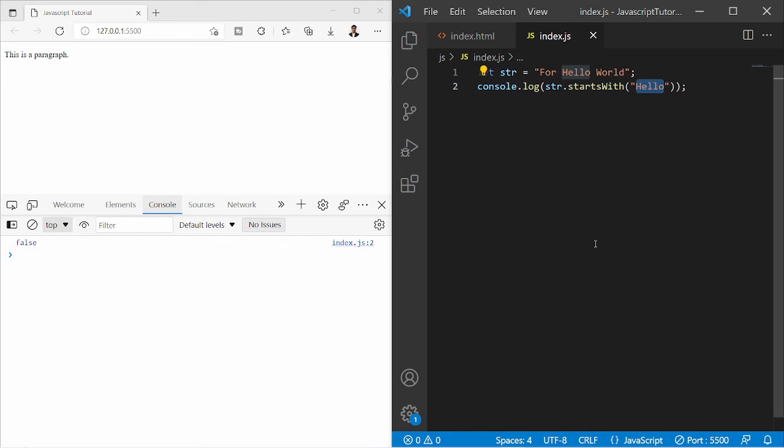So it returns false. It returns true only if the given string starts with the given substring, that is F or O or R or space hello, anything, meaning the whole thing should match from the start of the given string. Then it will return true.